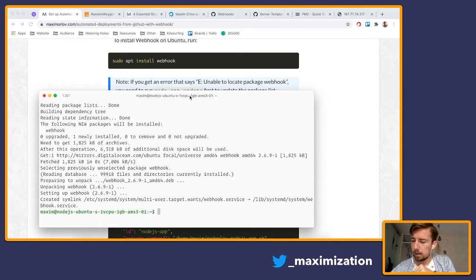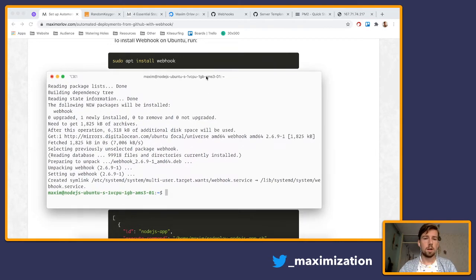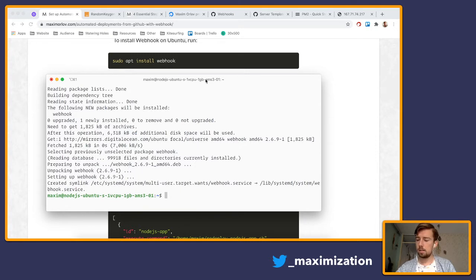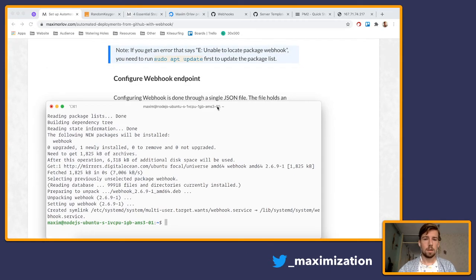For the folks that have joined me later on, I said this in the beginning: if I'm going too quickly through some of the steps, or if you have any questions, feel free to ask them in the chat. I'll gladly explain and make it a little bit clearer what's going on. So we installed Webhook. We're good on that end.